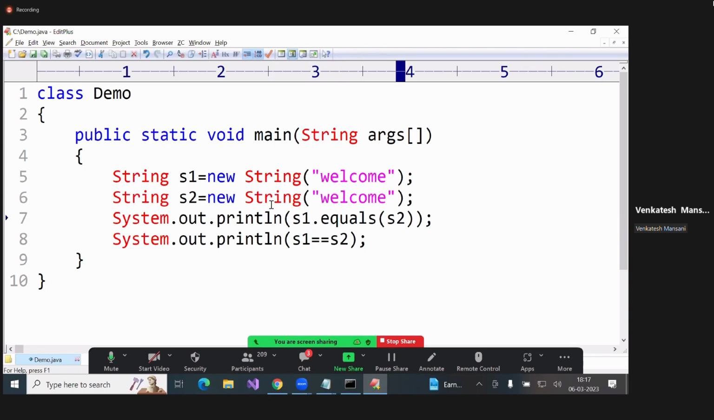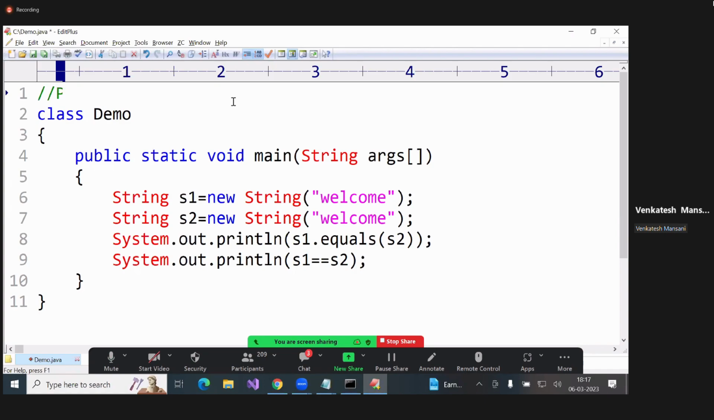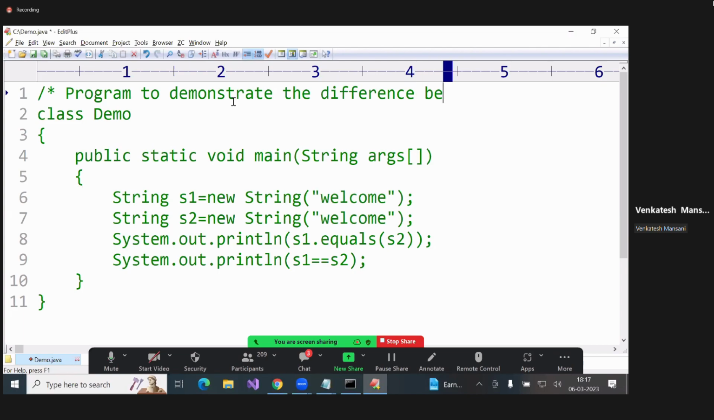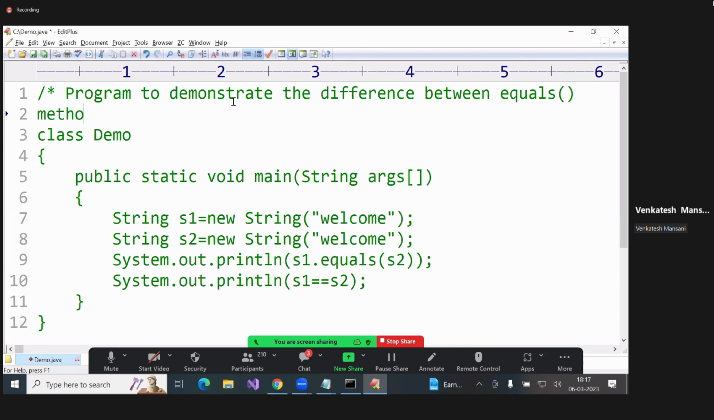Now, I'll explain. First, you write this program. Program to demonstrate the difference between the equals method of the String class and the equals operator.